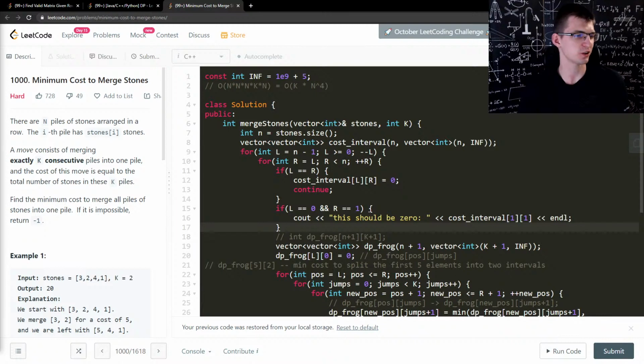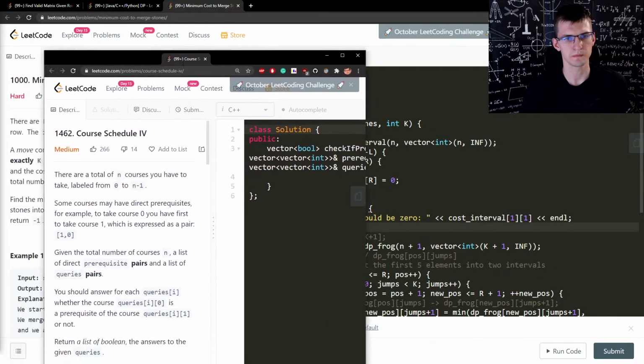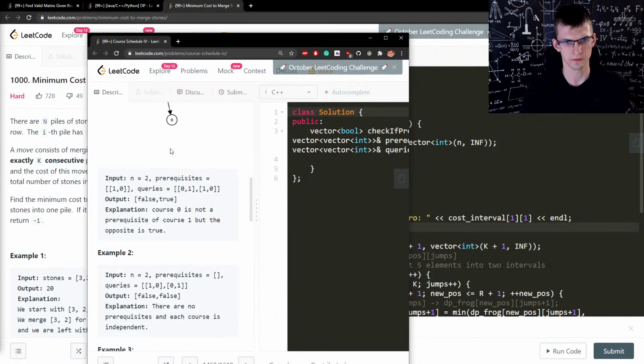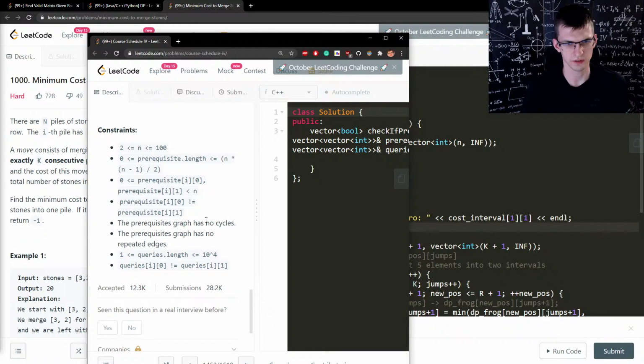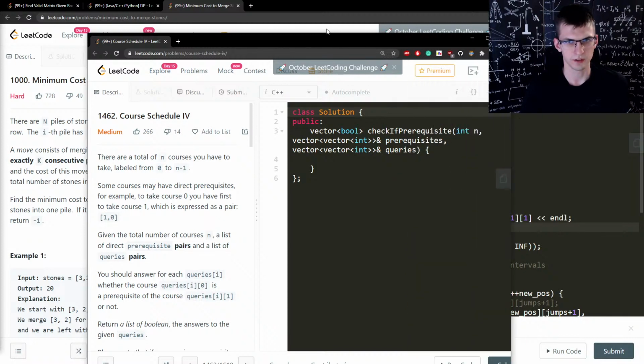That's not required for coding interviews. Circle and rectangle overlapping. That doesn't sound fun. It will be just formulas. Course Schedule 4 by Great Coder. I think that will be DP or not. This is a topological graph problem. Let me take a look.